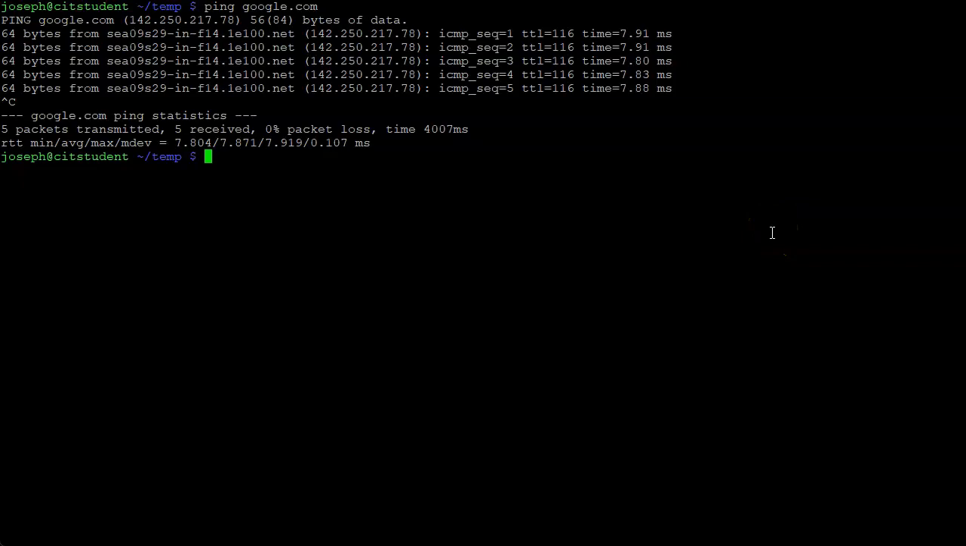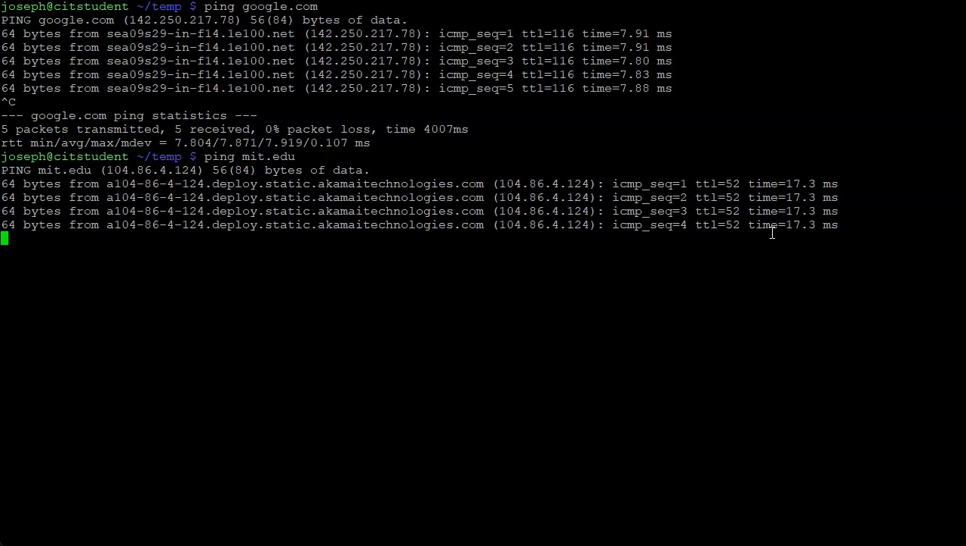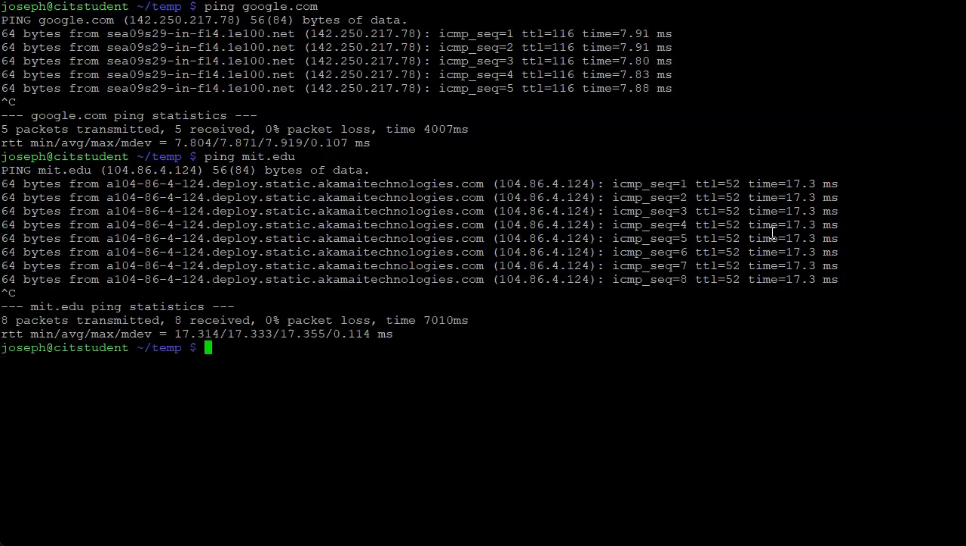All right, if I want to ping something like mit.edu over on the East Coast, I can do this ping, and it shoots all the way over to Akamai Technologies, and I get 17 milliseconds, which is really interesting because I'm on the West Coast, and it goes all the way over to the East Coast, and it's 17 milliseconds. That seems pretty fast.